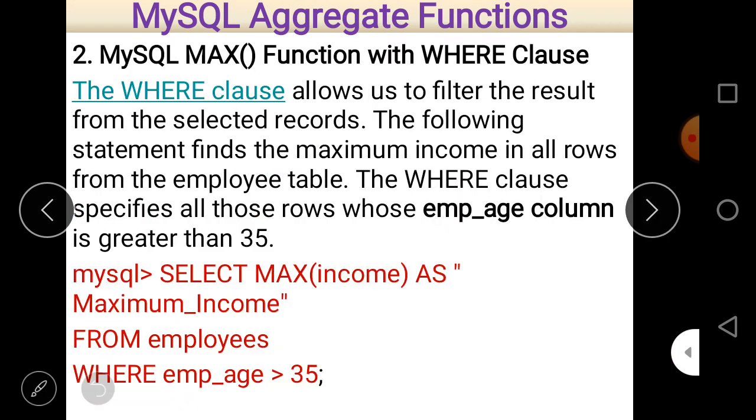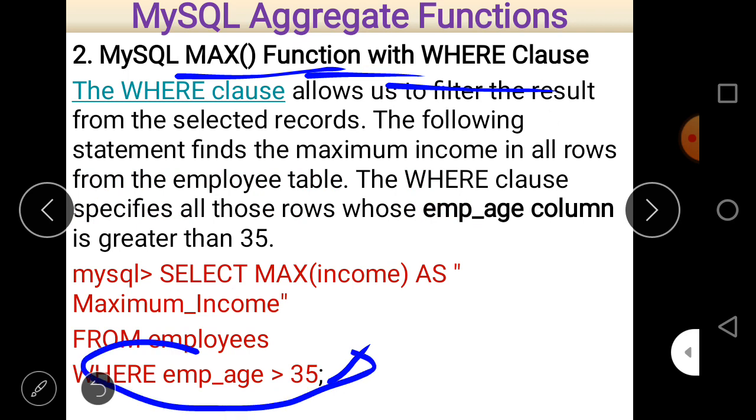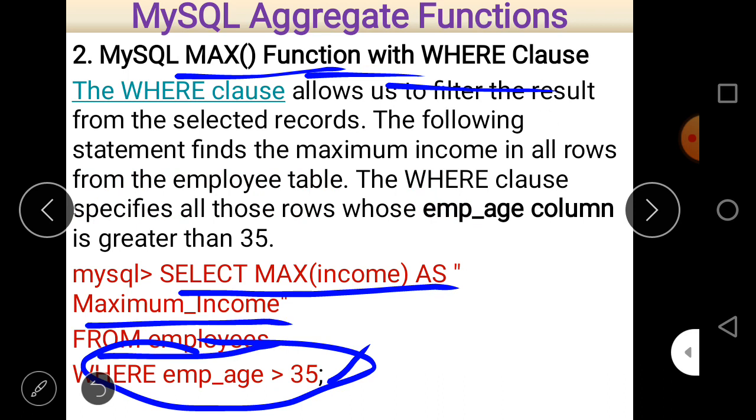Then MySQL max function with where clause. So if there is a condition, then we just write a where clause with it, and according to that condition, data will be filtered. And here we can easily see that the condition is employee age must be greater than 35. So the rest of the portion is the same as the previous query.